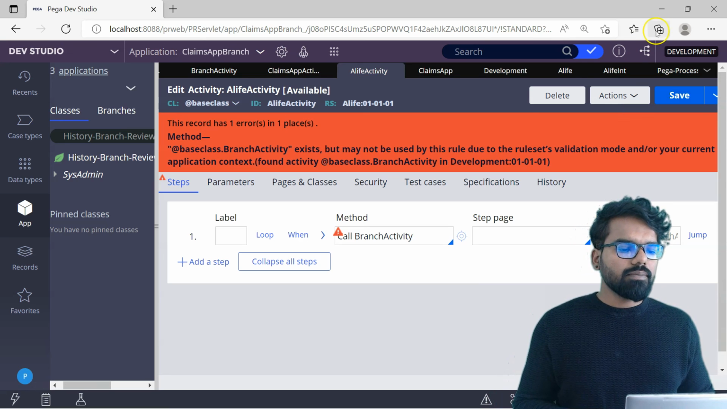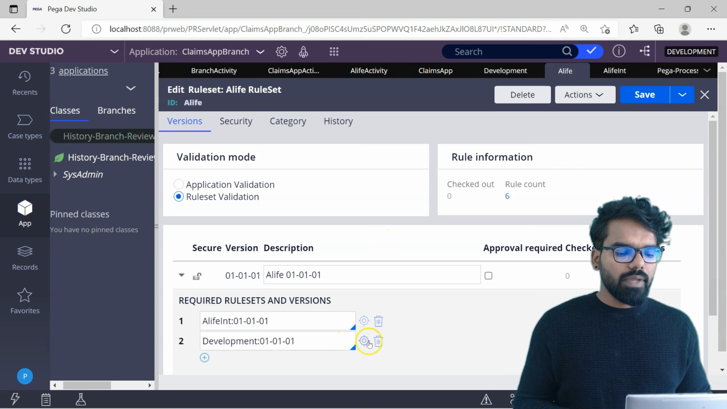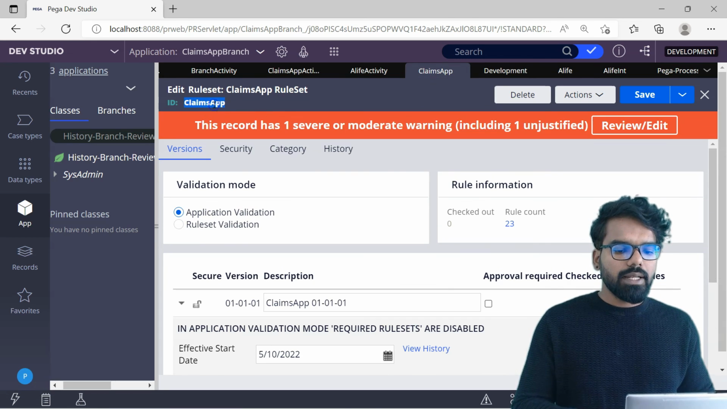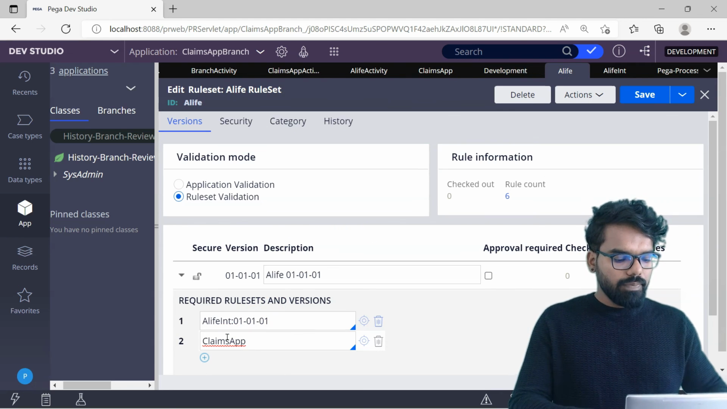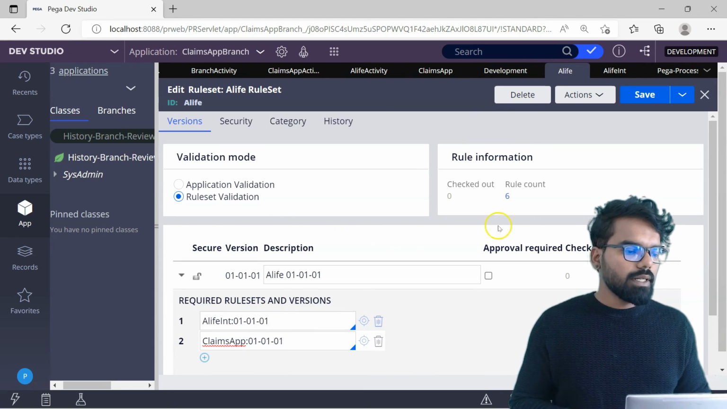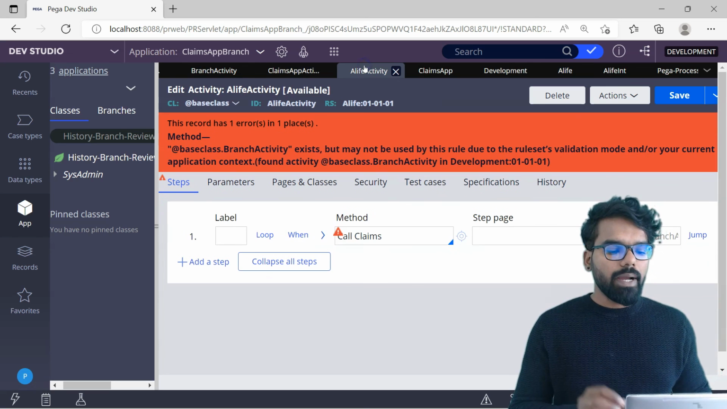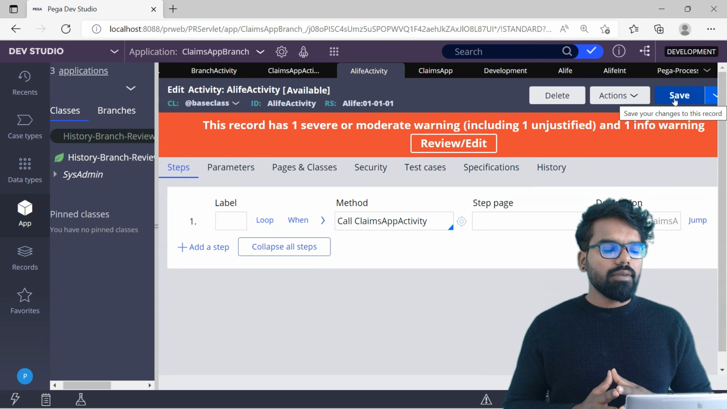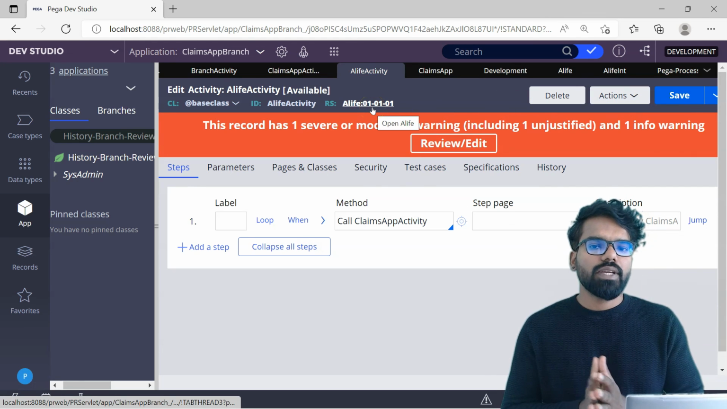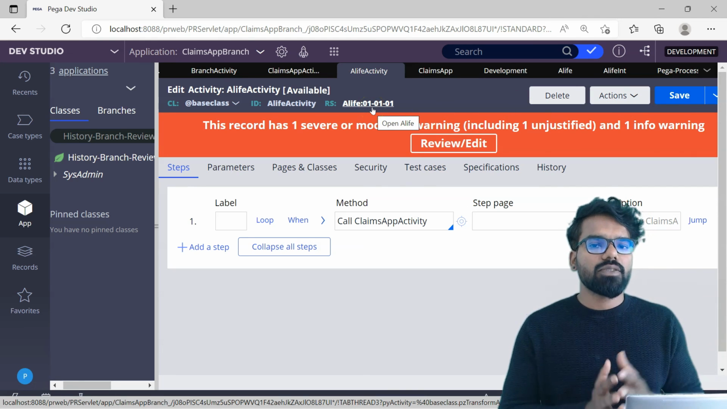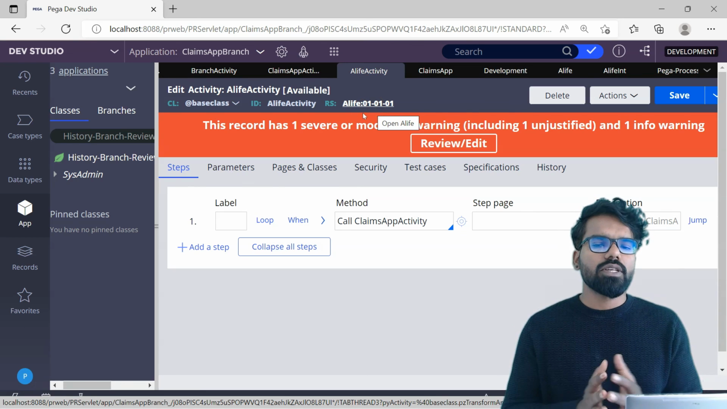Now let's do one thing. Let's go to the A-Life rule set again and remove this development and mark this claims app rule set as a dependent rule set. Now I will change this A-Life prerequisite and say 010101. Now I will save this. Now if you come back to the A-Life activity and try to refer the claims app activity, which stays in the claims app rule set, which is a dependency or a prerequisite to this A-Life rule set, it can refer the rules from the dependent rule set. So this is how validation mode is going to work.